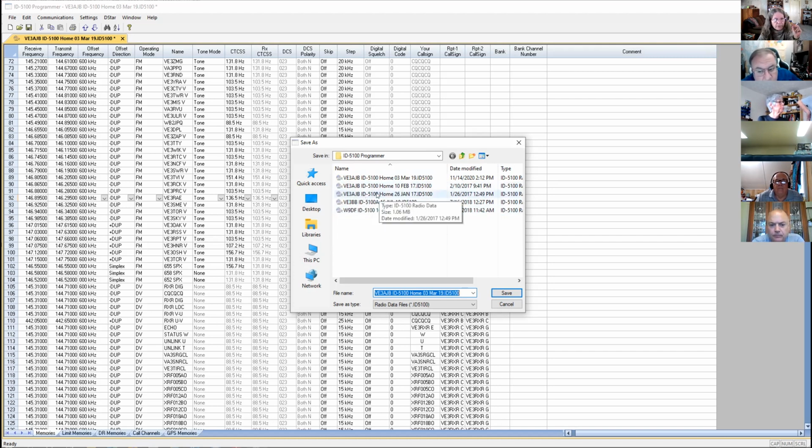Then I add the radio number. I want to make sure I'm doing the ID-5100, so I put that in there. And then, is it a home or a mobile radio? Because I have two 5100s. I've got one on the desk here, and I've got one in my car. They're normally identical, but I do that. And then the date that I did the file, this was the 3rd of March, 2019. And then it's saved.